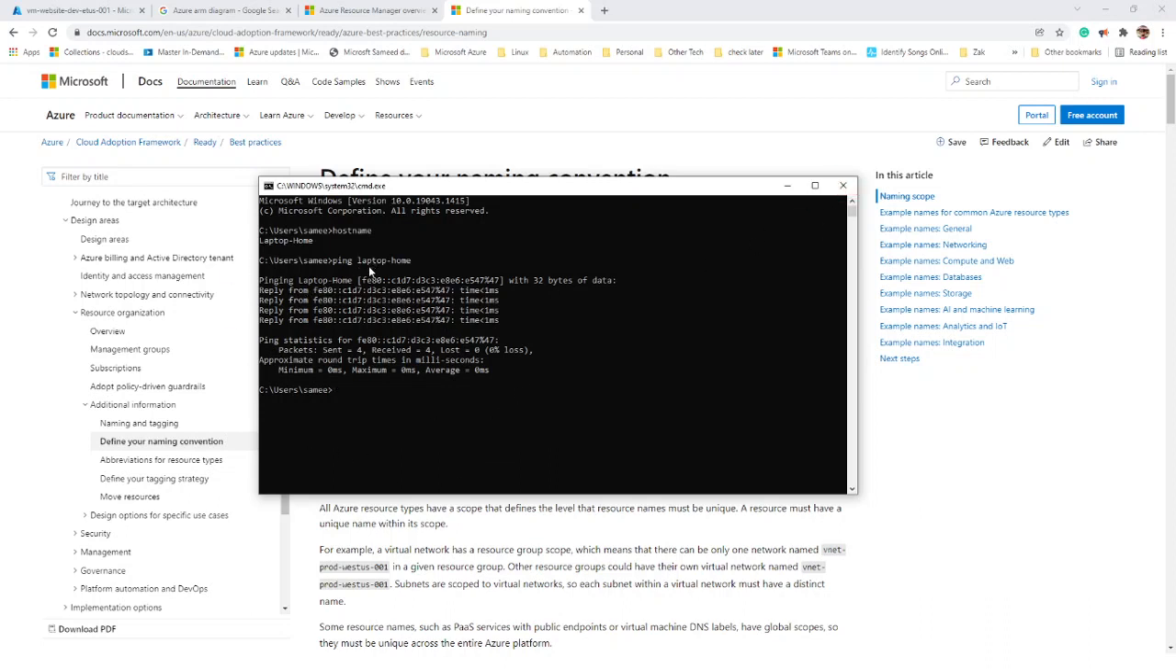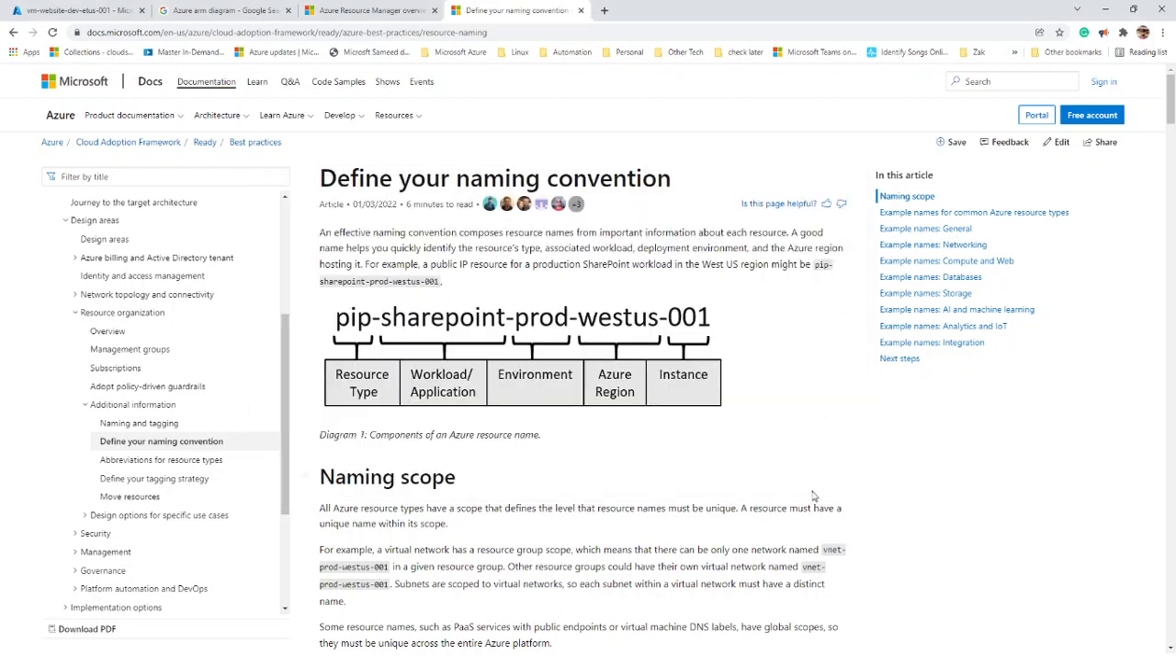In the same way, if there are two machines with the same name, my laptop will get confused about which IP to return, either this machine or some different machine, right? You should have a unique name for each and every resource in Azure. It's easy to identify, easy to manage, and secondly, it is not going to conflict in the DNS record.